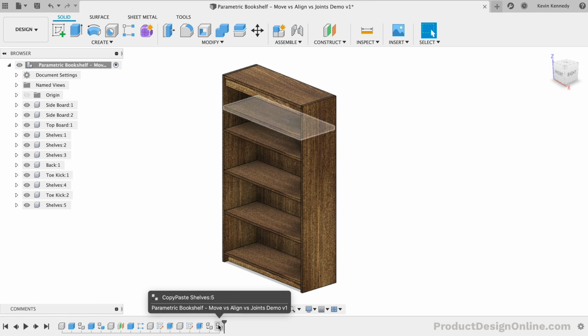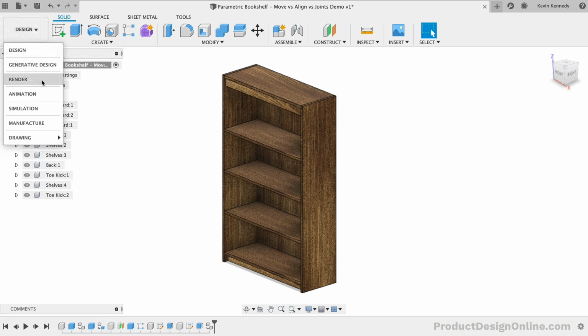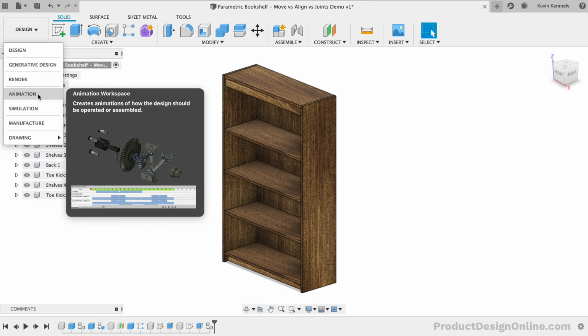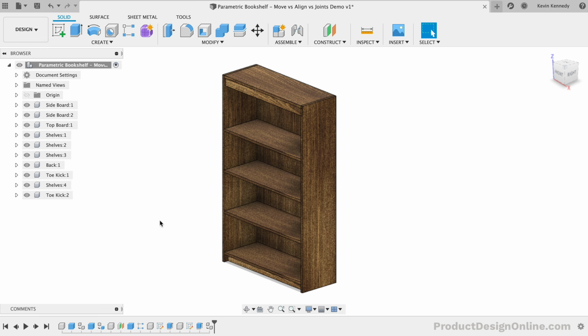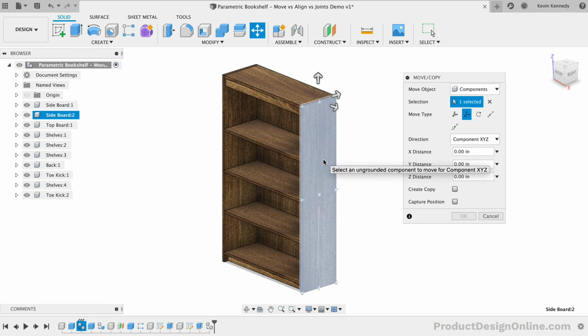The third common reason to use the move command would be to create an exploded view of your model while staying in the design workspace. Now we can auto-explode assemblies in the animation workspace. However, you may need to keep parts away from one another while you continue to work on them in the design workspace. With the move command, we can simply adjust the position of the components.